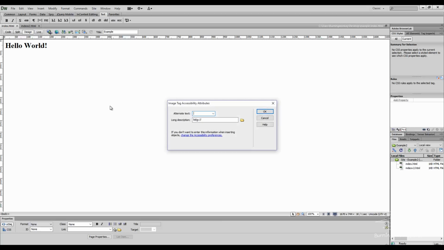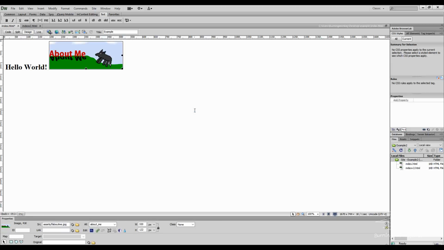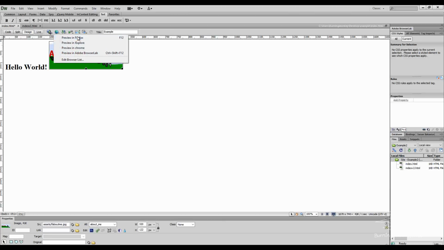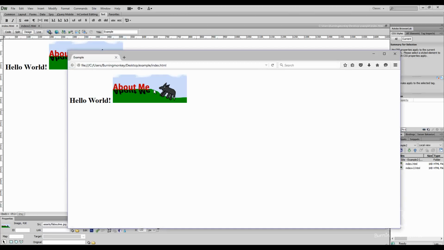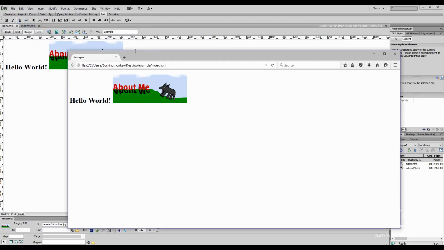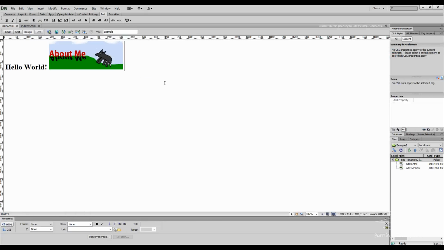Let's go ahead and put this one into Dreamweaver, and alternate text is basically what's going to show when you highlight the picture. So this is an about me picture, so I'm just going to write about me. And when it's being highlighted, it'll show about me, not in this view, maybe when I hit preview. No, doesn't show it here. Maybe when I preview in Firefox, it will. We'll go ahead and click yes. Nope, it's not showing. But if you click on view image info, there it is, associated text: about me. Okay, so that's how easy that was.